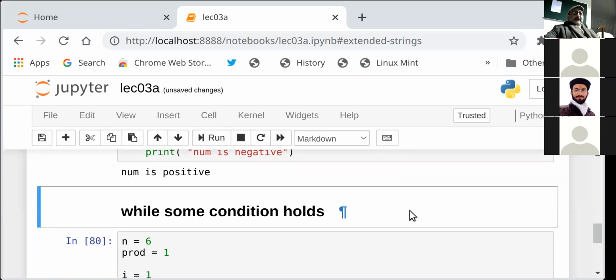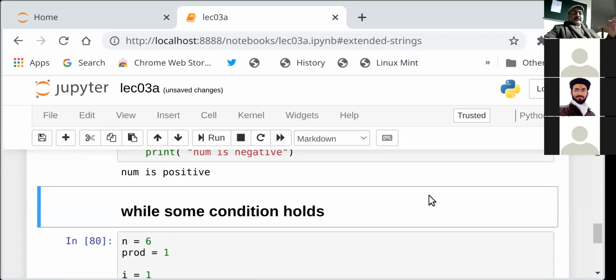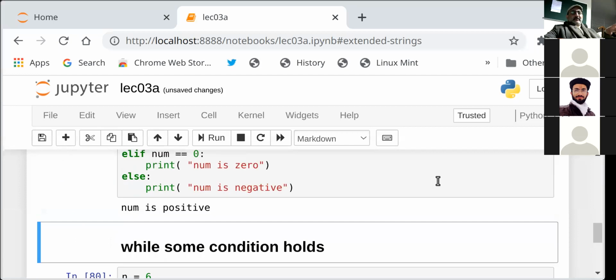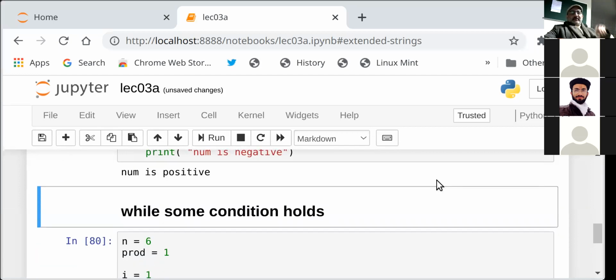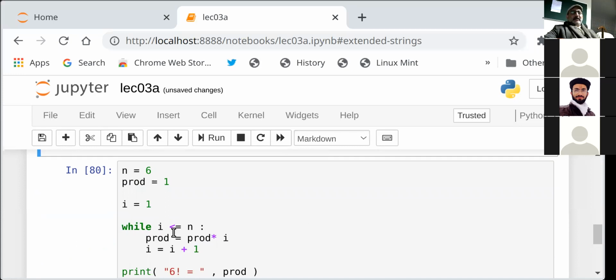Okay. So while loops. You use while, and that says keep doing this iteration. So now we're doing iterations, okay? You keep iterating some code over and over again as long as some condition holds. Okay, so here's an example. N is equal to 6, prod for product is equal to 1, i is equal to 1, okay? Here's the condition. While i is less than or equal to n, colon, that means everything which follows under the while, and each line has to be indented with a tab.